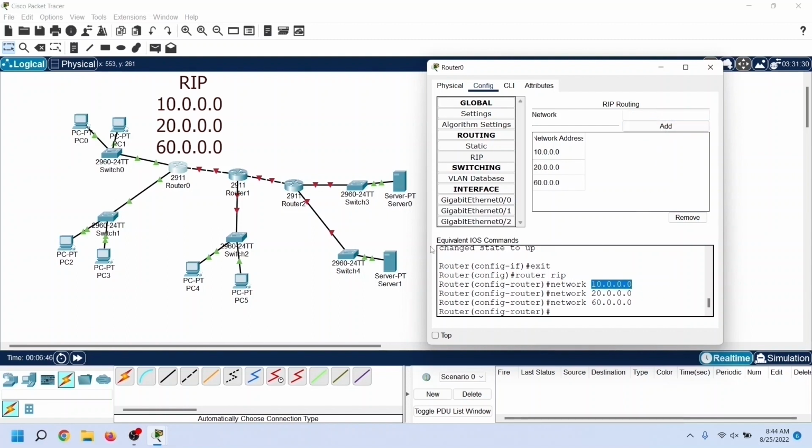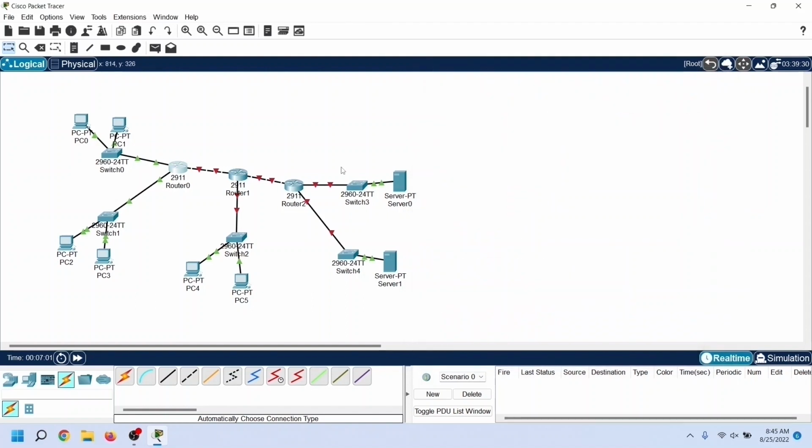We have added networks 10, 20, 60 to the RIP protocol. Now, the RIP protocol will automatically broadcast these networks to other routers of the network.